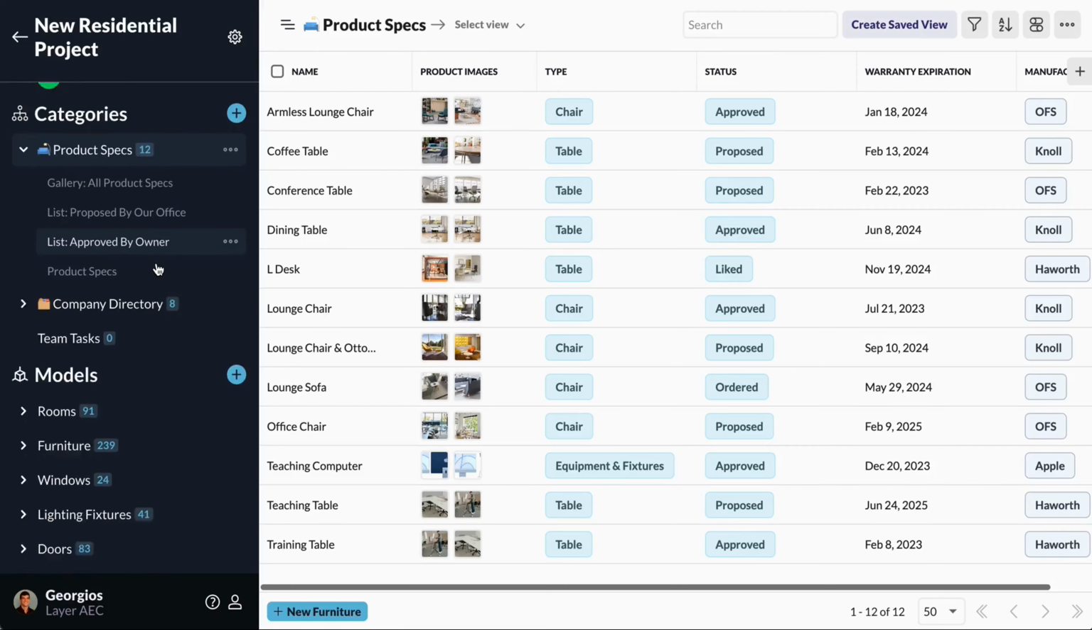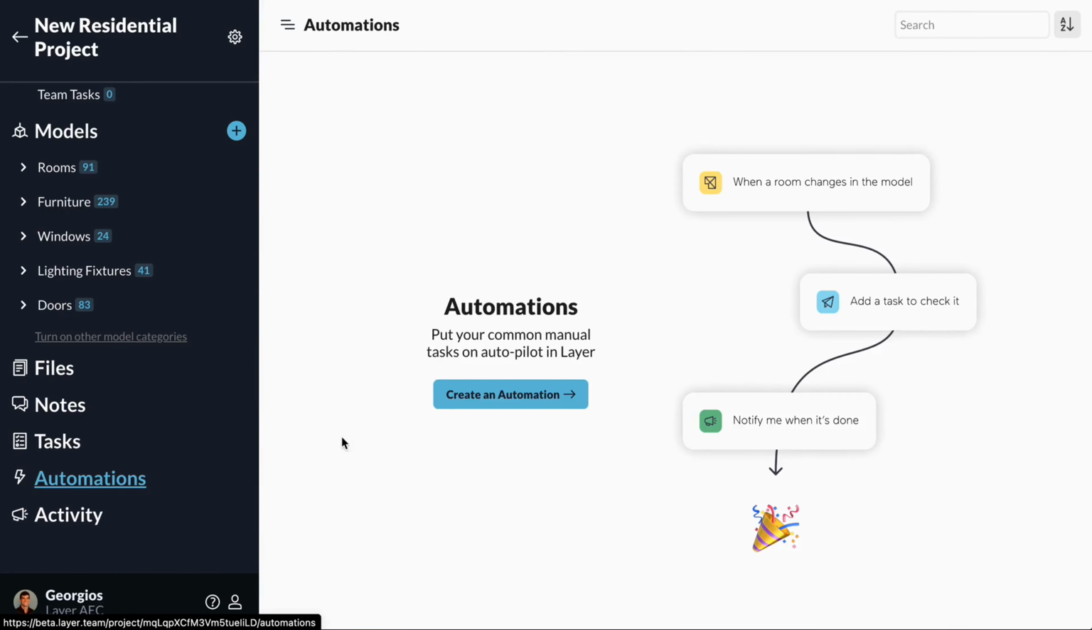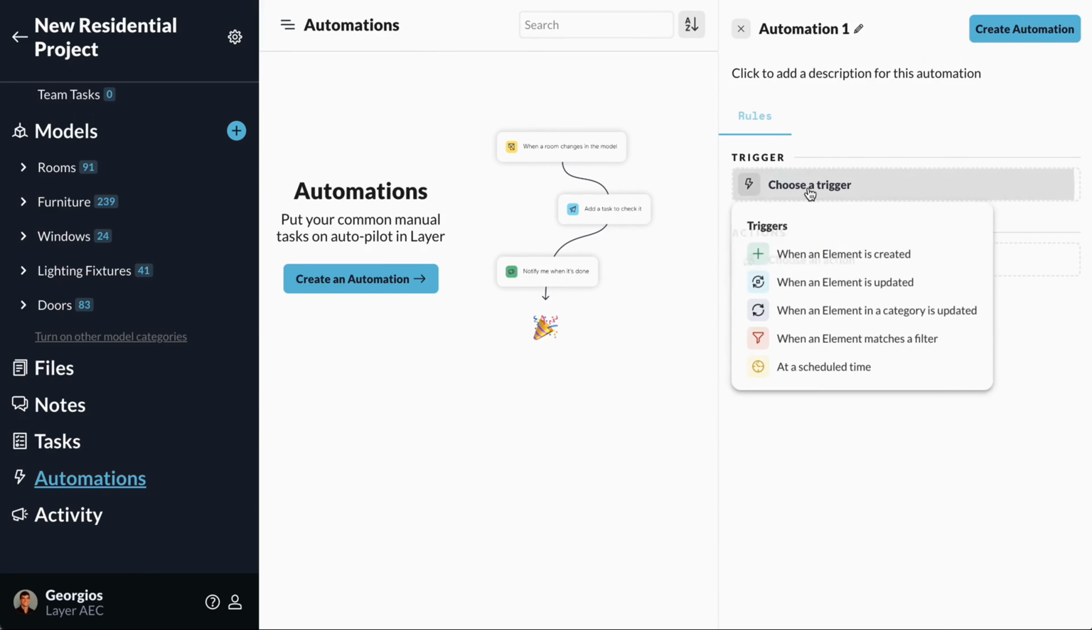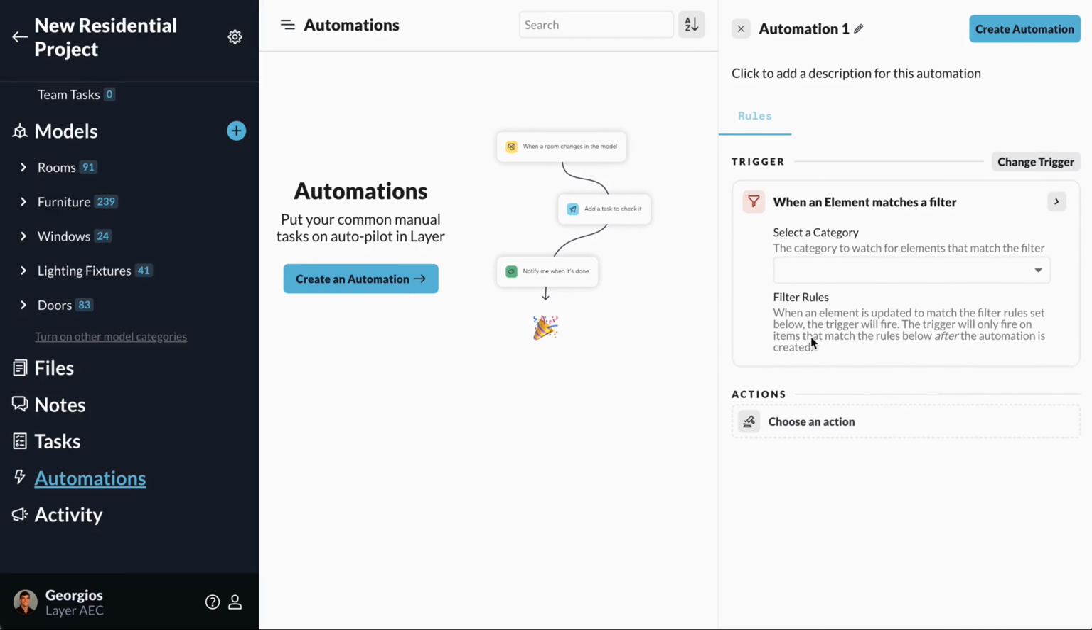You will find automations on the left navigation panel as a new section. Click Create an automation to set up your first one. I will give it a name and then I will go ahead and select a trigger. For this example, I want to track when a product spec gets approved by my client. I will select the trigger when an element matches a filter.